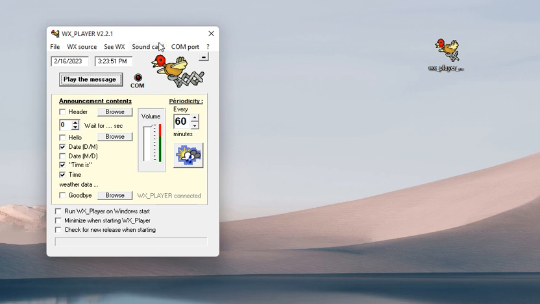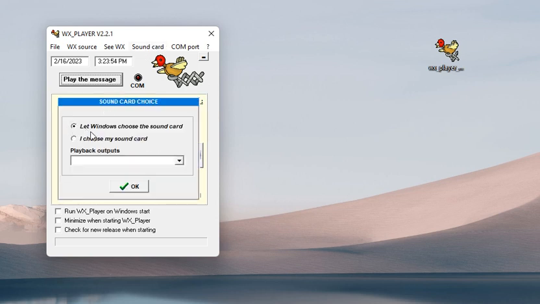Sound card. You want to leave it; let Windows choose your sound card. Now let me explain something here that's very important. If you want to use this on the same repeater as your repeater software is running on, if you're running the Simplex repeater software, you've got to have it use the same sound card that your repeater software is using so that it can play over the repeater. If you change this to a different sound card and your repeater software is on a different sound card, then this is not going to play over the repeater. It's got to be the same sound card.